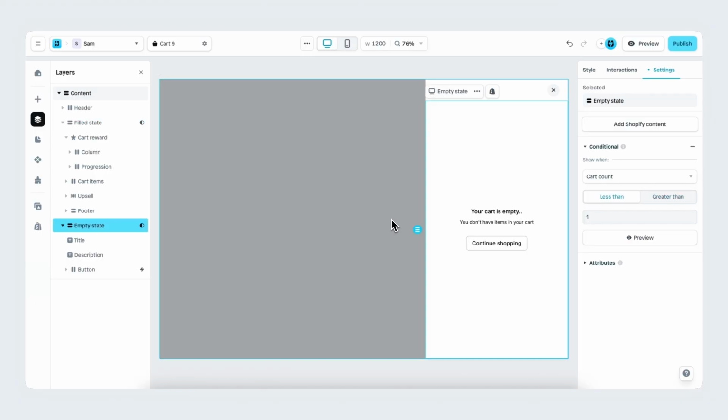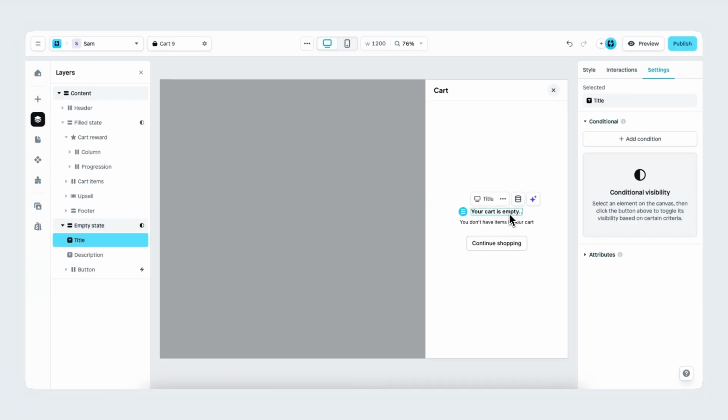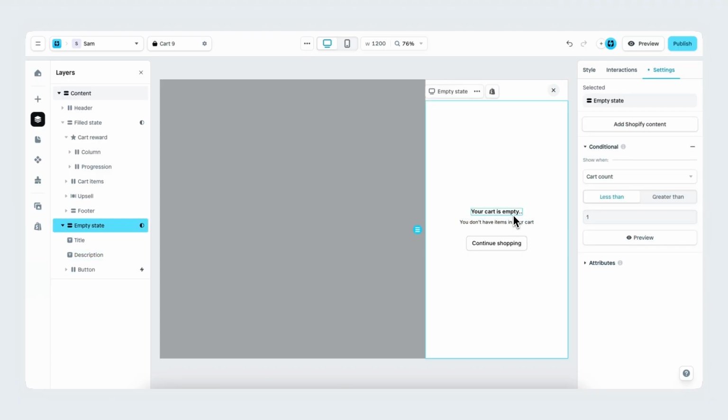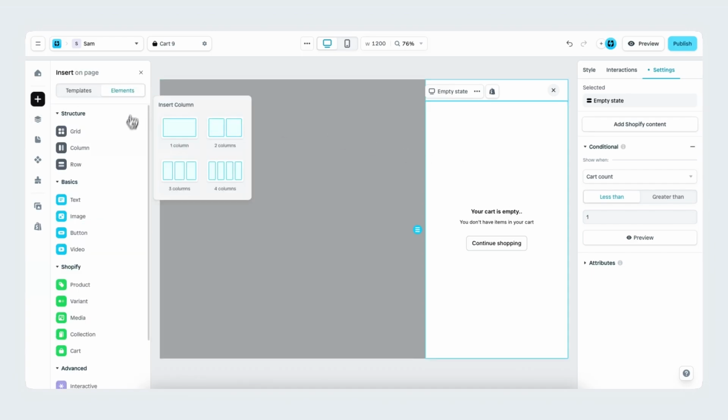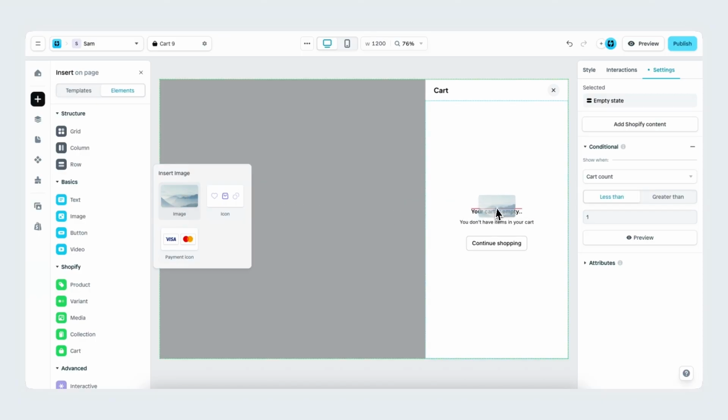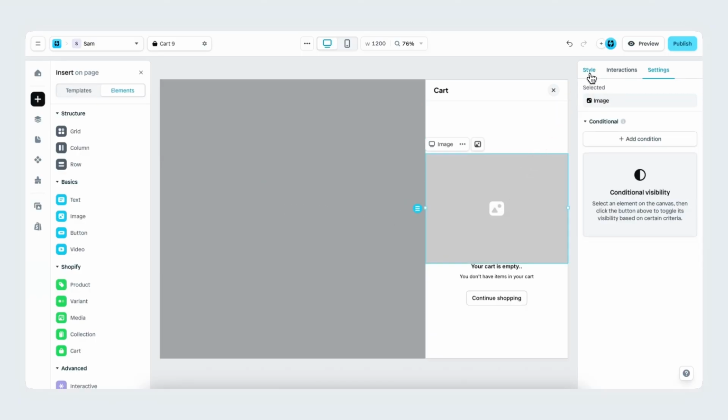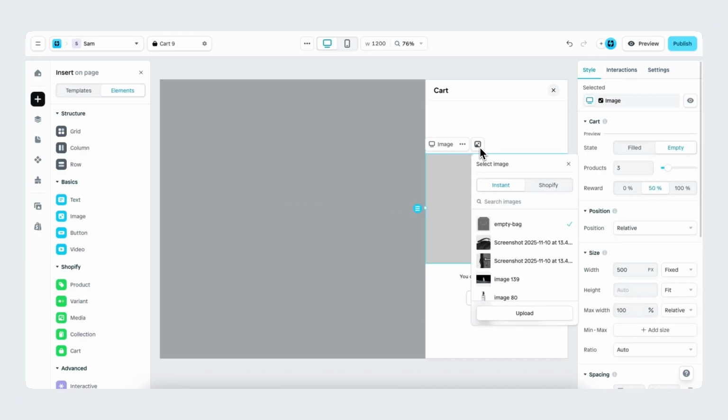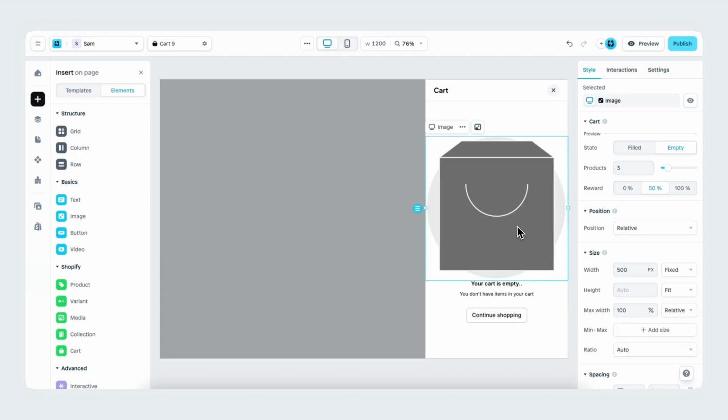And now let's customize the empty state. So the empty state has a title, the description, and the button. And the first thing we will do is drag in an image above the title. So within the insert panel under elements, we can find image, and let's drag in the image element. There we go. Then we click on this image icon and we can see all the images I've uploaded to either Instant or that come from a Shopify store. For now, let's select this image right here.